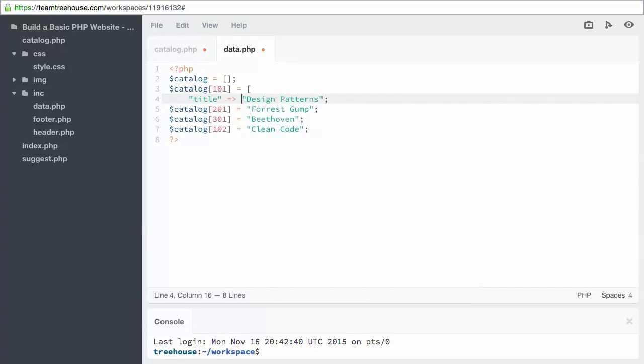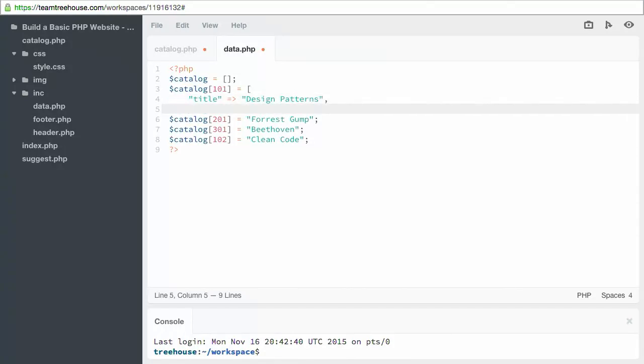We need to add another element to this interior array for all the information about this item. We separate items in an array with a comma. Then we can create a new element for each of the shared attributes of this item. The next element we'll add is the path to the image. We'll call it image equals greater than. Our path is img media design patterns.jpg. Then we'll add the genre.